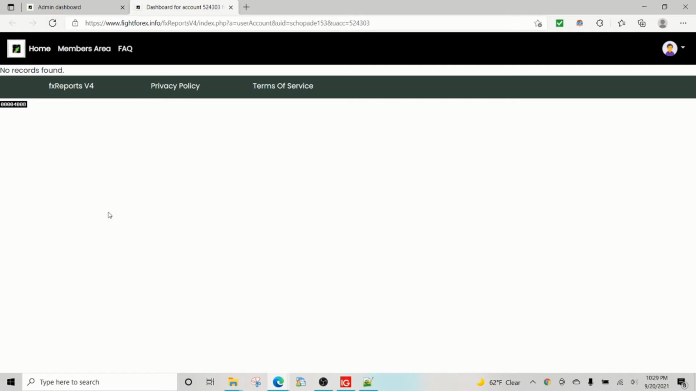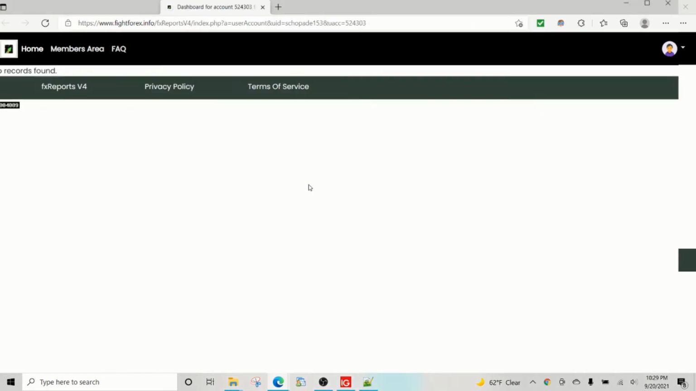But that's the beauty of it: you don't need anything special. All you need to do is create an account, and the system will read the data. It still hasn't picked up the account, so we'll give it a few more seconds.